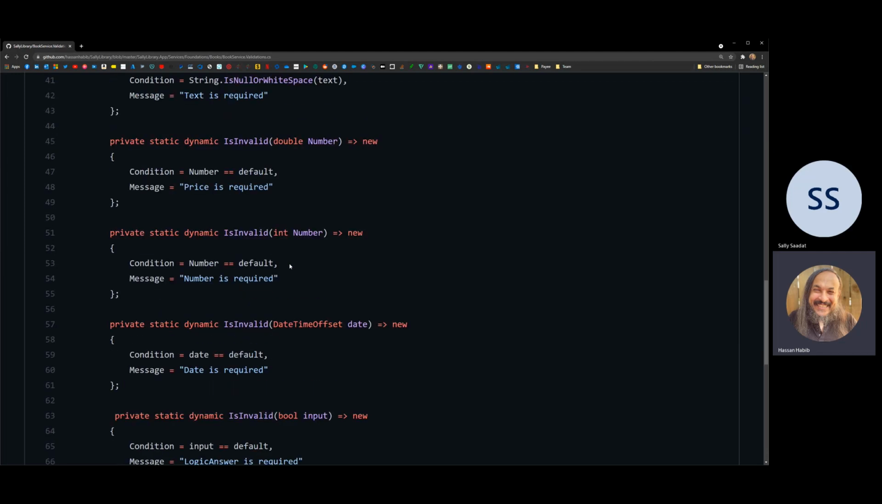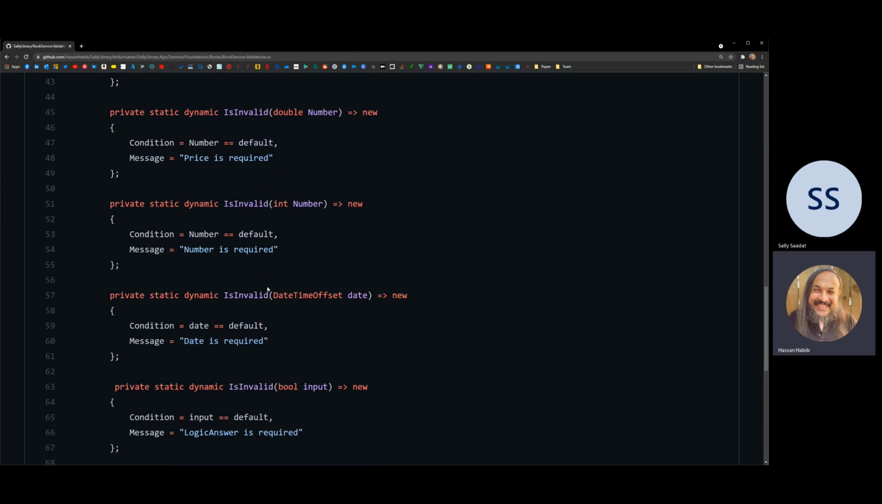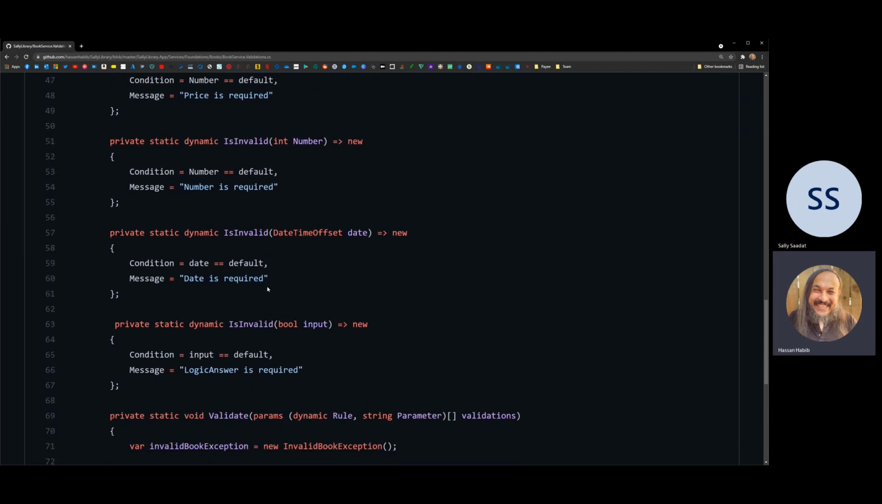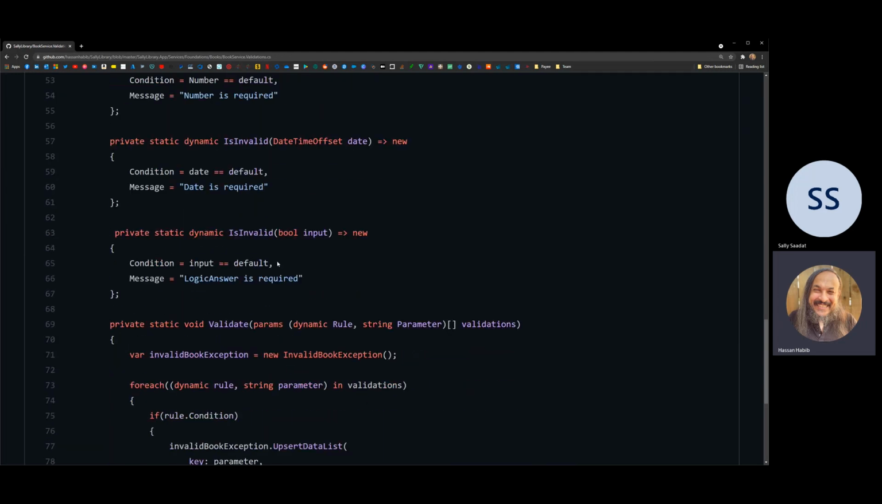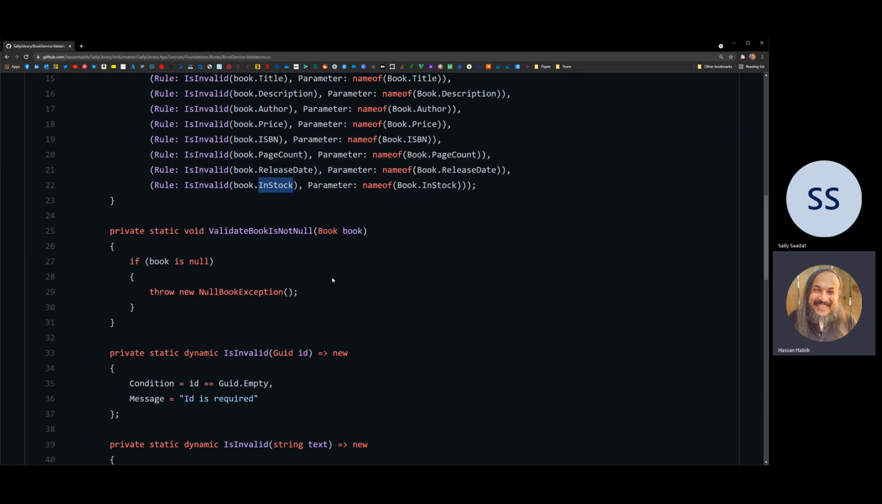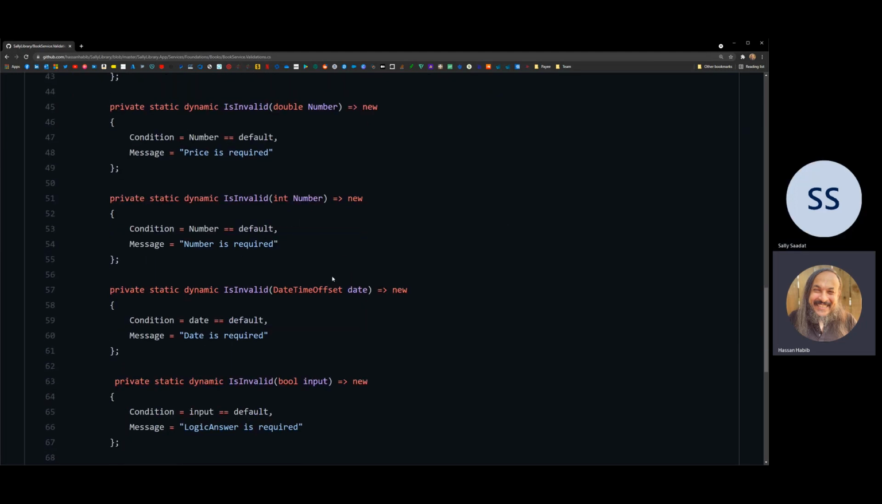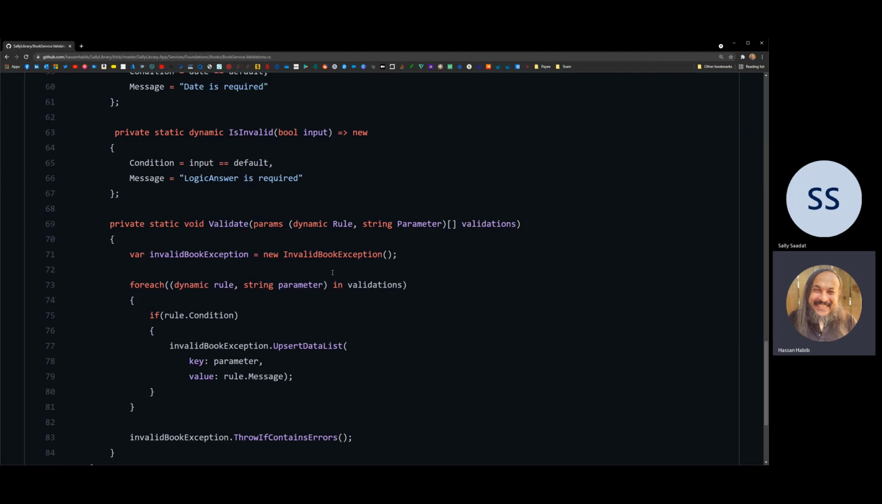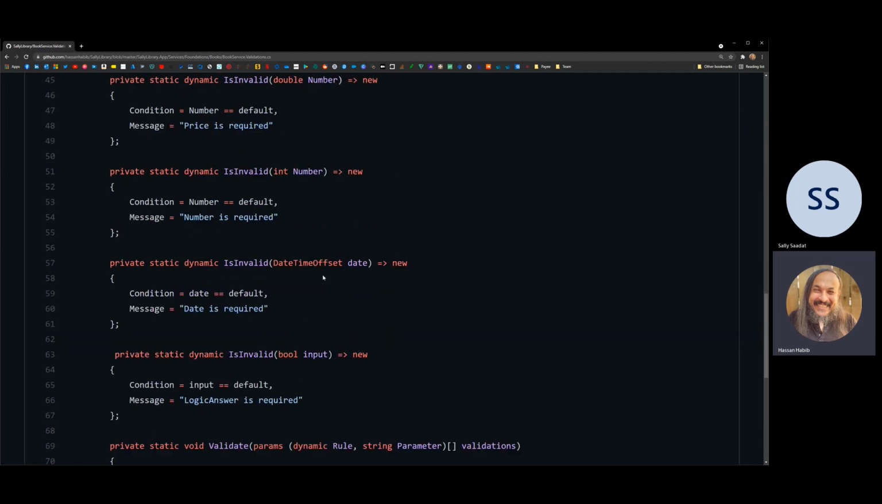And then what's this? An integer number, default number is required. And then date is default, date is required. And then input is default for the Boolean. So this is logic, answer is required. What do we have that has a Boolean though? Is it the in stock? I see. Here's an idea. We might not need to put a validation.